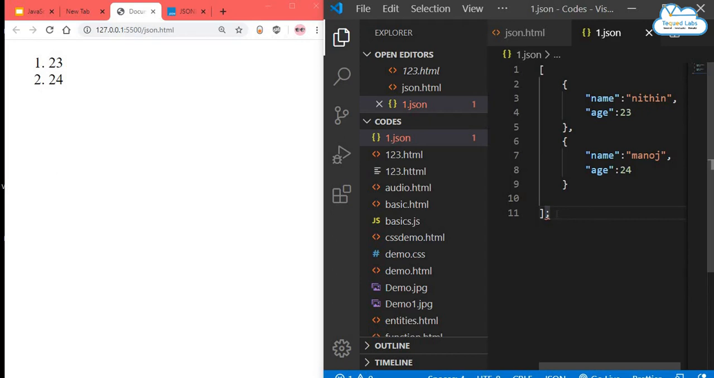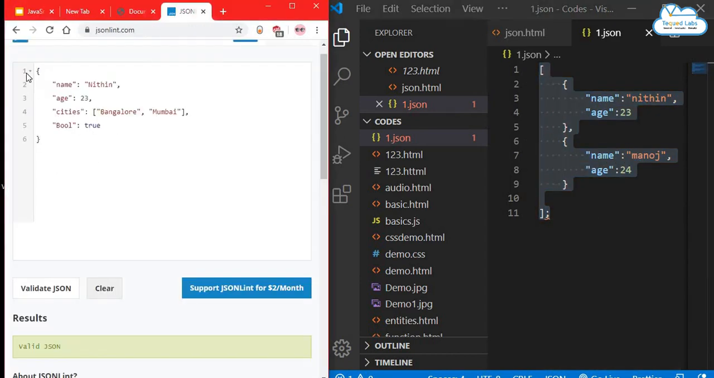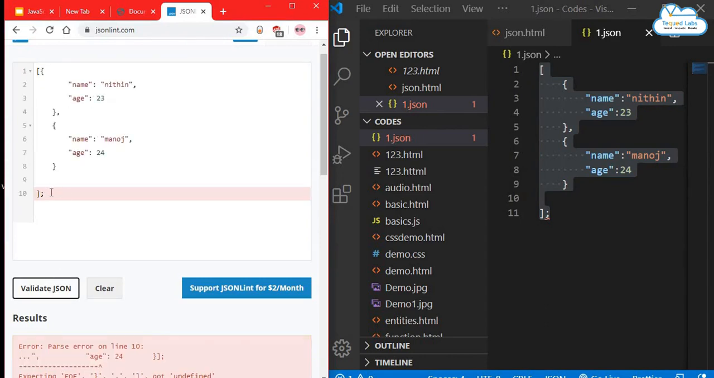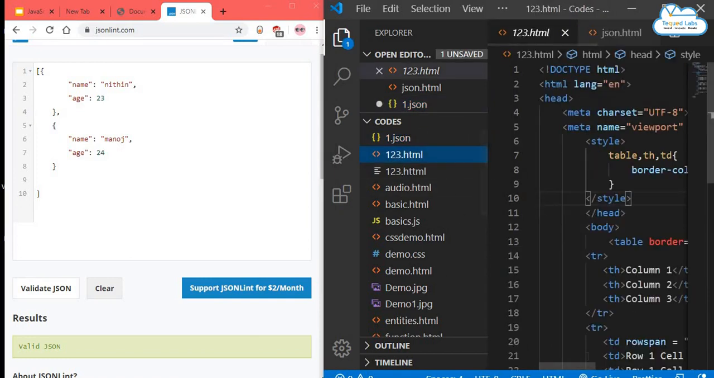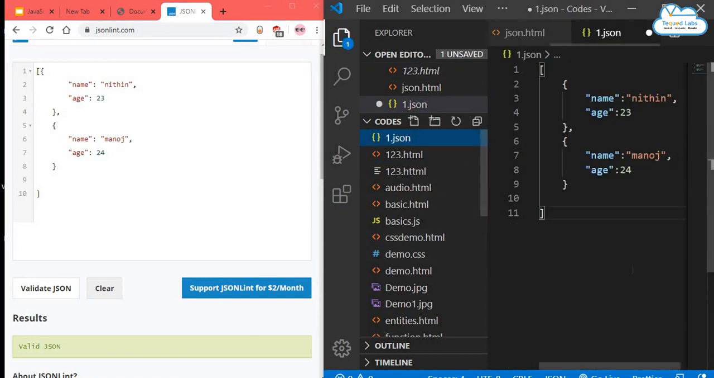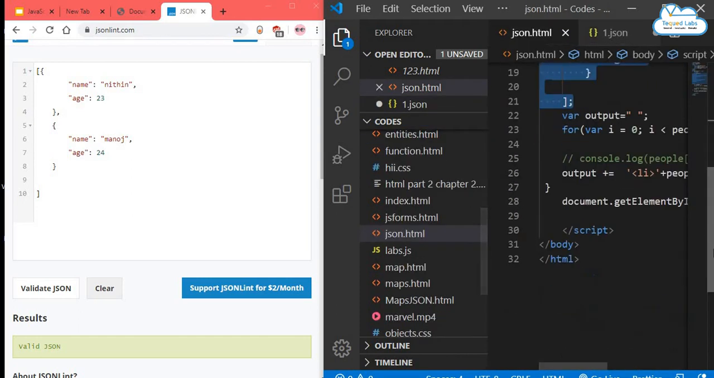Let us check if it is a valid JSON. Let's copy this first, go back, remove this, and paste it. It's not a valid JSON, right? So what is the problem? Let us check. Just remove this and check. It is a valid JSON, right? You don't have to put a semicolon here. But when you are using it inside a HTML file, you will have to actually put the semicolon over there, right?